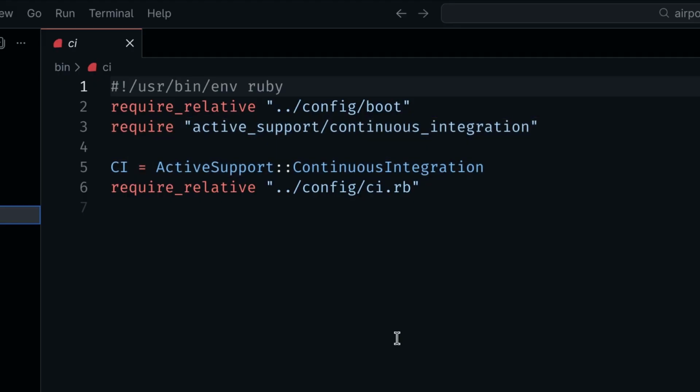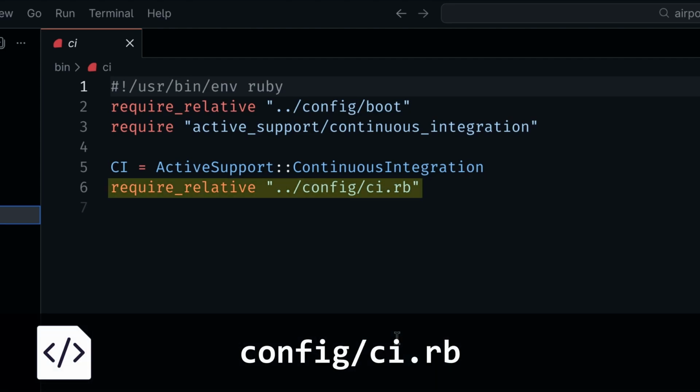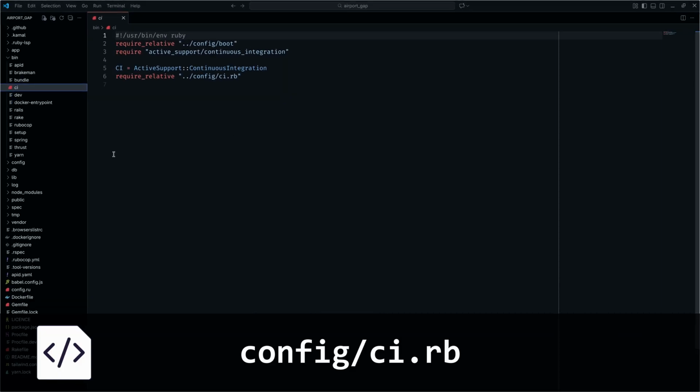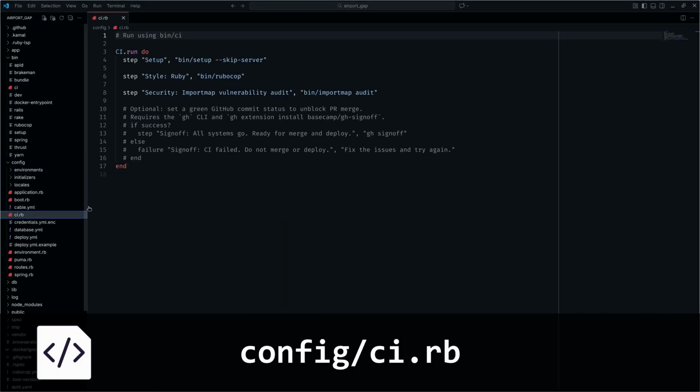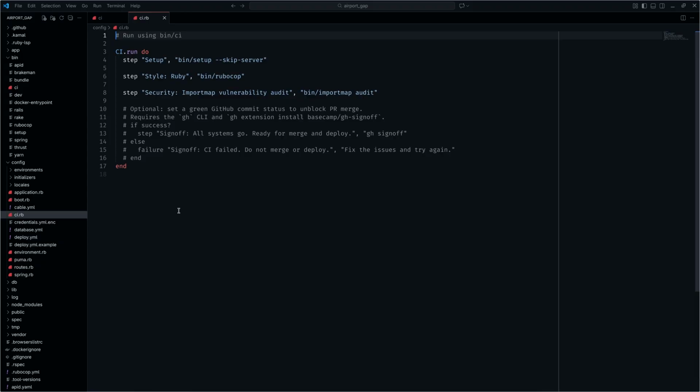You likely won't ever have to touch this script, and you will only use it to run the steps defined in the configuration file located under config/ci.rb. This is the other new file generated by the app update task related to local CI.